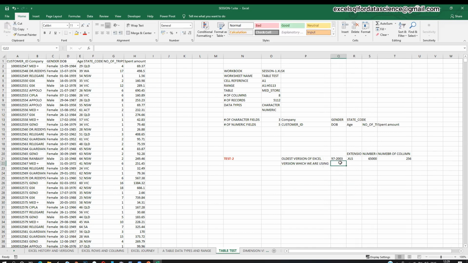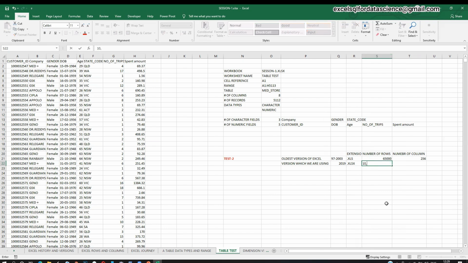And what is the extension? XLSX. Right. Number of records: 10,48,576. Very good. Number of columns are going to be 16,384. Very nice, guys. This is what you want to answer.